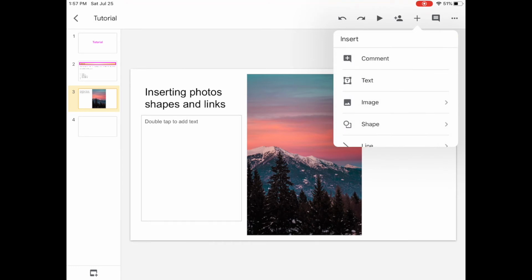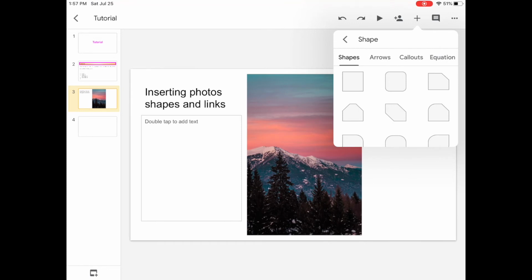We can also add shapes to our Google Slides. So if you just click the shape button, there are regular shapes. There are also arrows, callouts, and equations that you could add. For fun, let's add the sun.